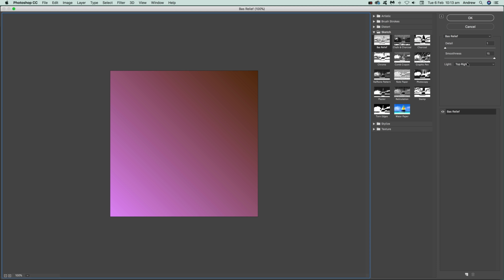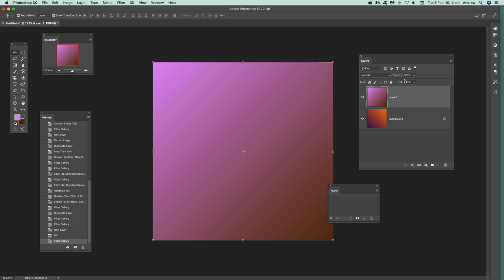And you can see the colours are used. You can modify the angle, change the detail, smoothness. I put the smoothness up right high. Click OK. So now you've got two layers, and again you can do this with gradients and layers.